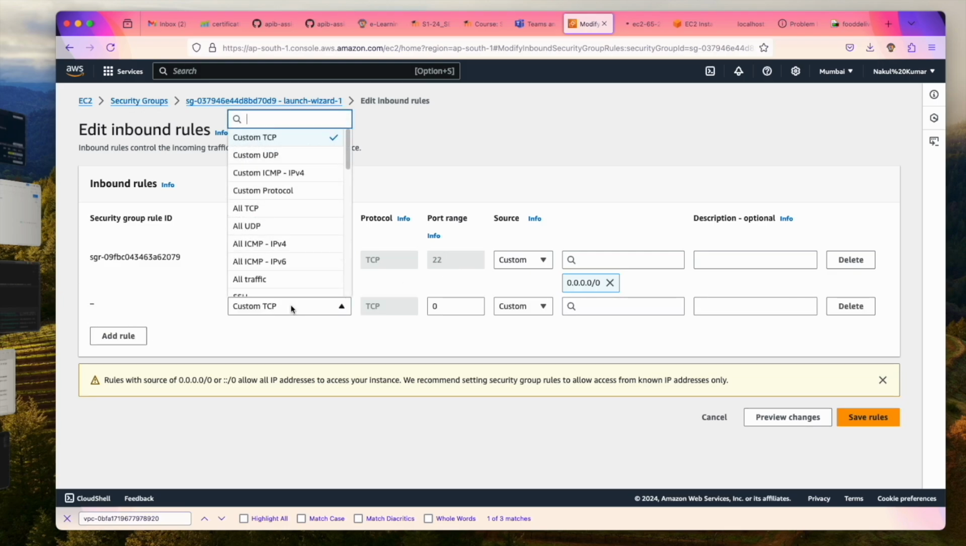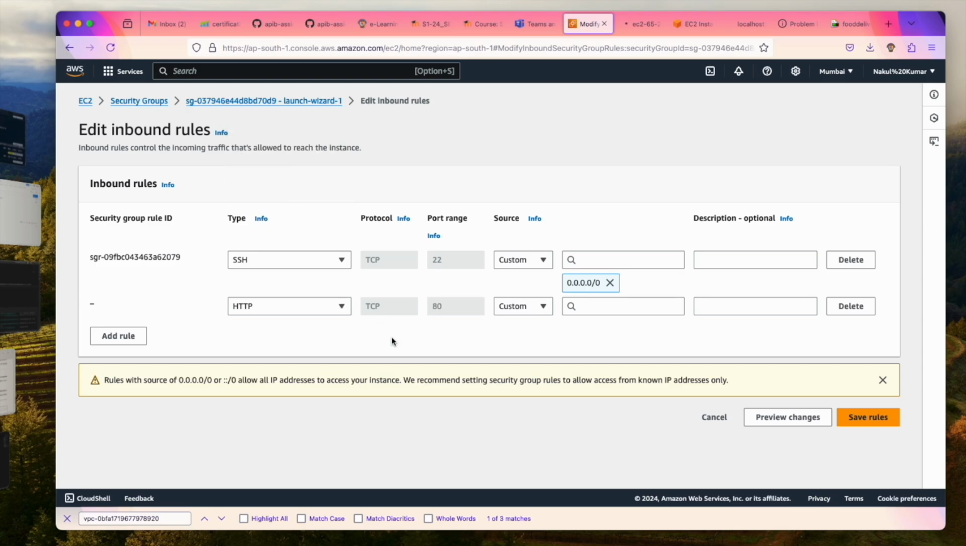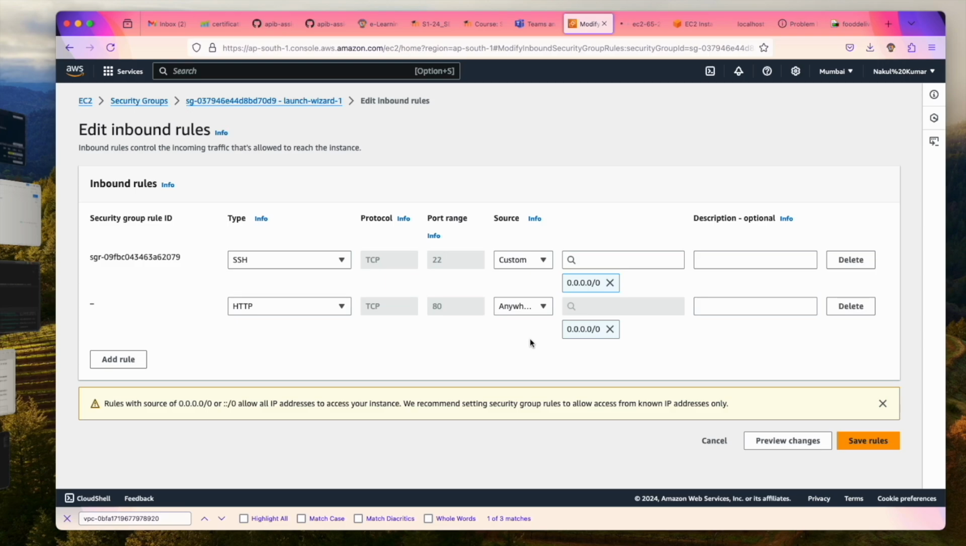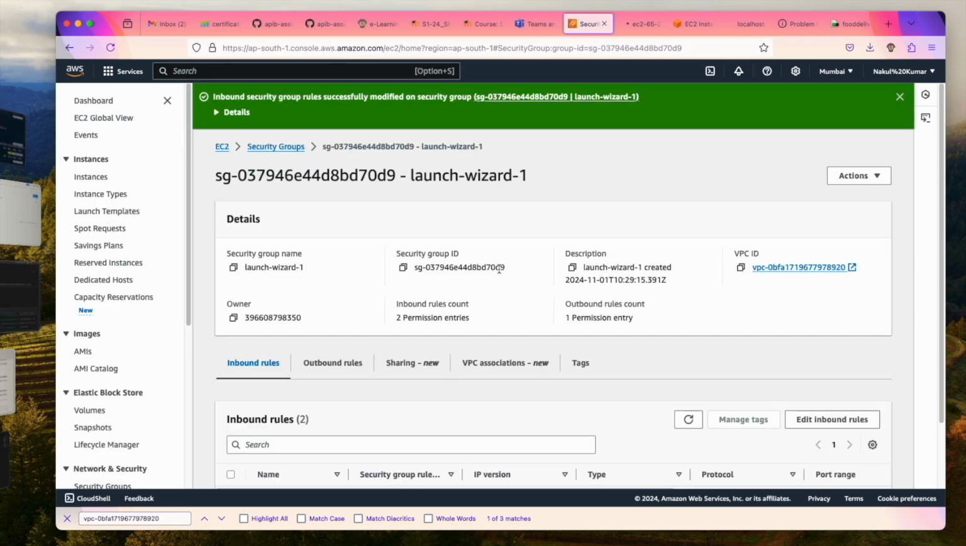Now I will add a rule to access HTTP also, anywhere IPv4. I'm allowing all the IPs currently. Save it. The rule has been added. Now I will hit the endpoint again. We can see the 8085 port is loading properly.